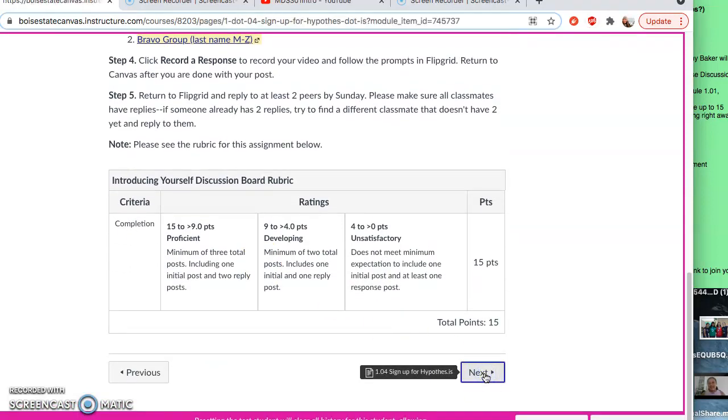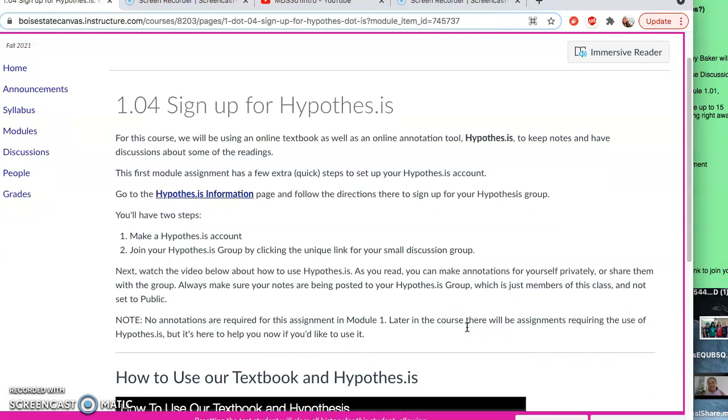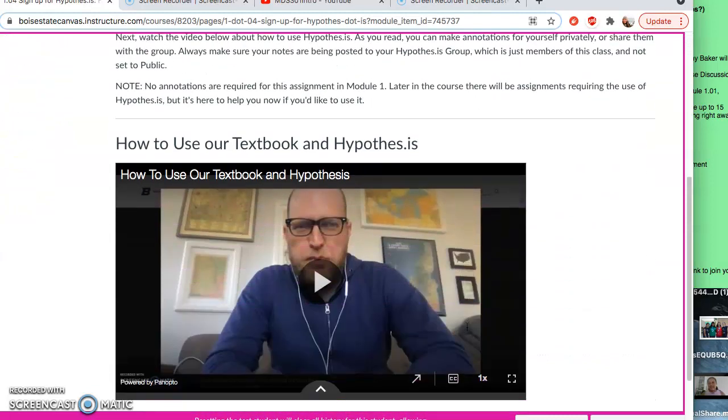The other one that we're using is called Hypothesis, and this is an annotation tool for the textbook and for some other things as well. So there's instructions here about how to do this.